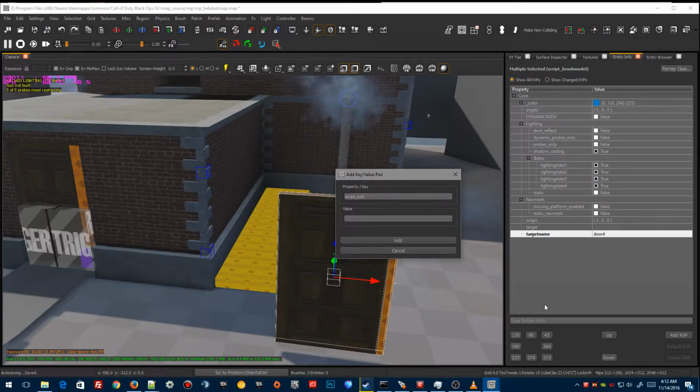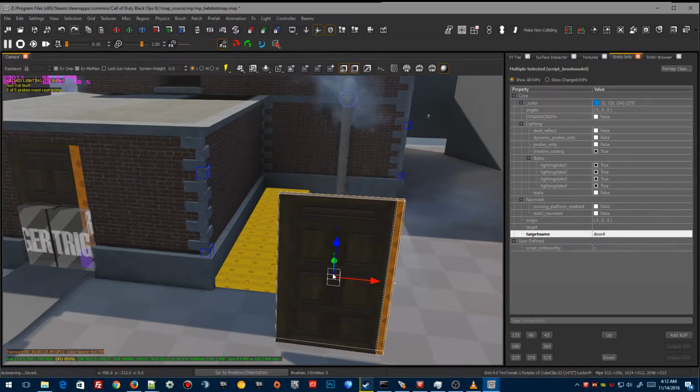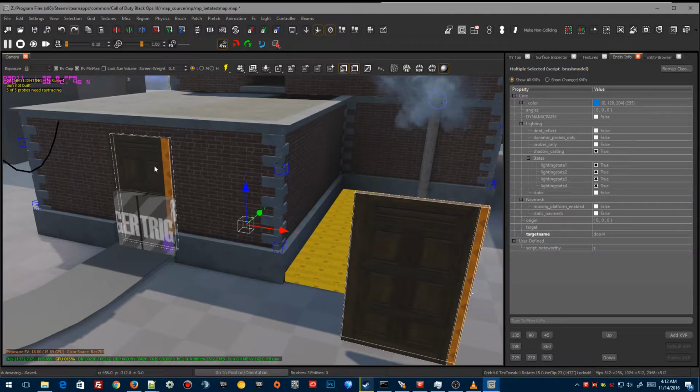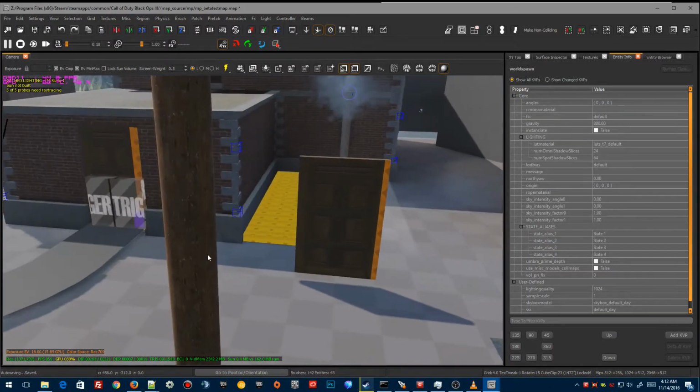script underscore noteworthy, and then this will be a value of Z, singularly. Okay, so as you can see here, as we select these ones here, they have the same values, right? Okay, so it's hitting escape.